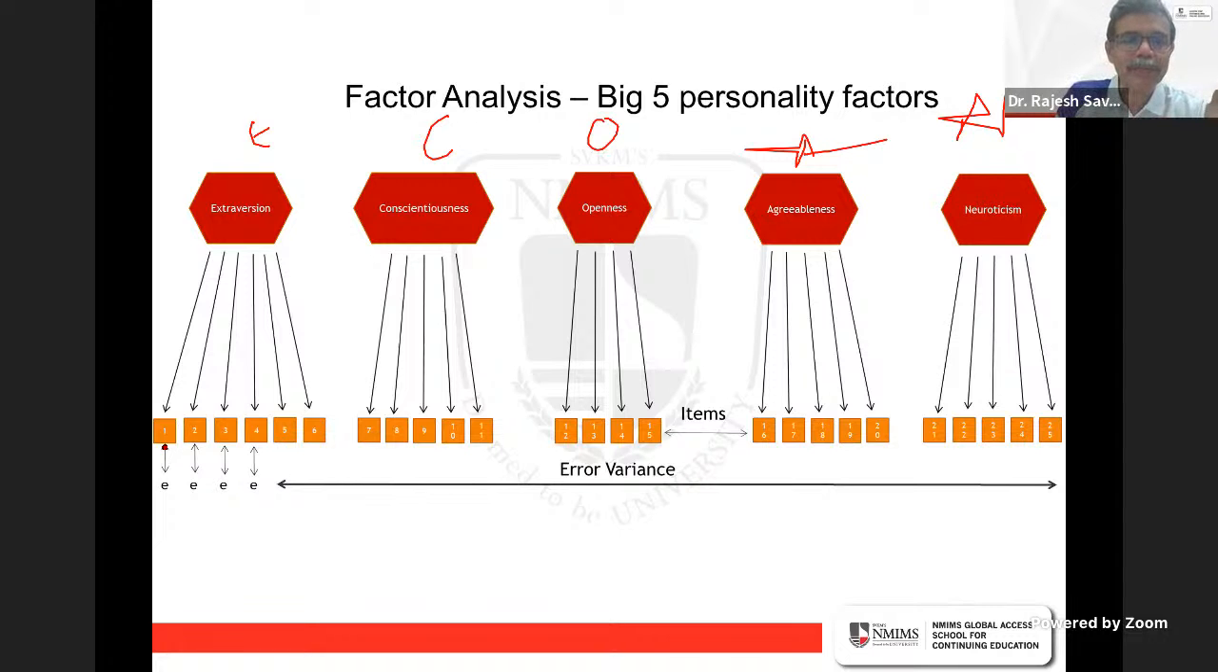Subrat, now you'll know that your answer was partially correct, right? When you said variation, that's not only variation, that is error variation. I'll explain that. Item number 1 measures extroversion; 2, 3, 4, 5, 6, 7, all of them are measuring extroversion. 7 to 11 are measuring conscientiousness and so on and so forth.